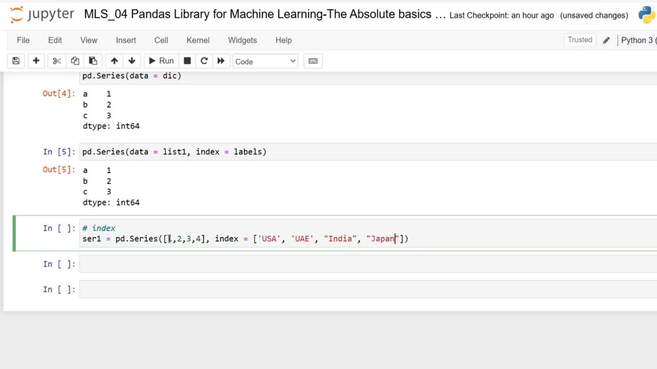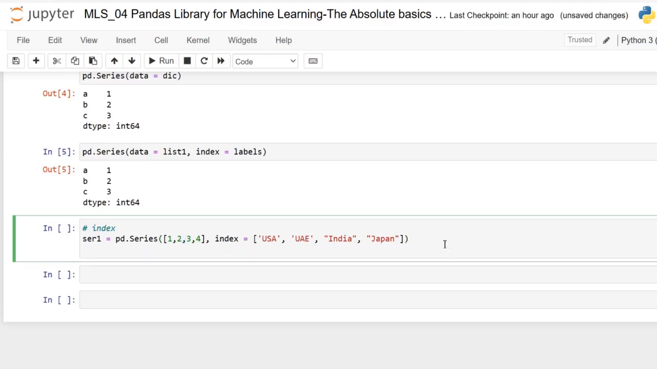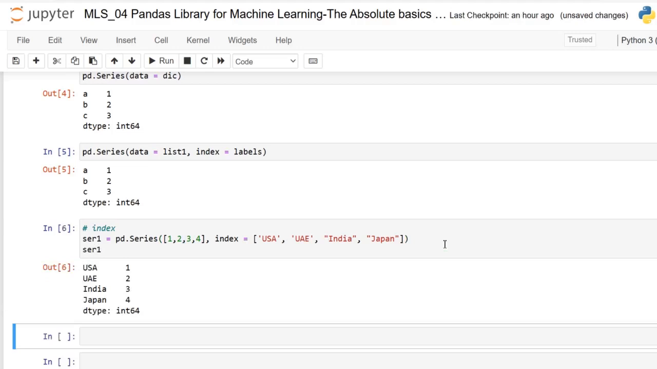Okay, so here we have 4 values. Kindly be conscious: the number of elements in the data you are providing, the same number of elements has to be there in the index. That is very important. So let me execute it, and kindly observe. USA is 1, UAE 2, India 3, and Japan is 4.